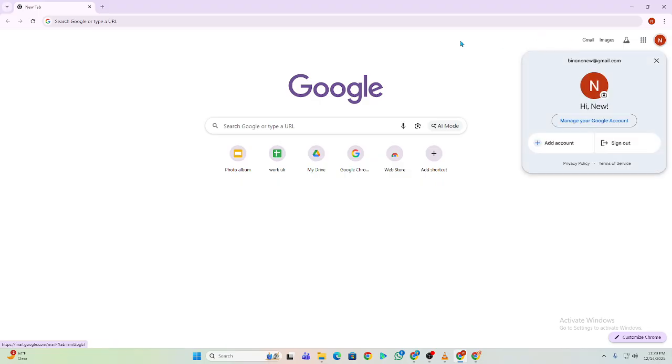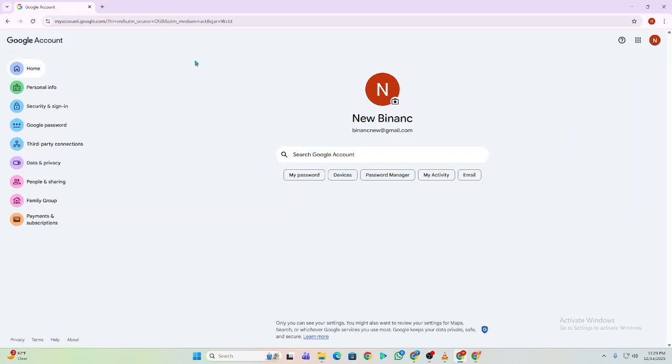Now open your browser and go to Google's disabled account support page. Sign in using the disabled Gmail address if prompted. On this page, choose the option to submit an appeal. This allows you to request a review of your disabled account.